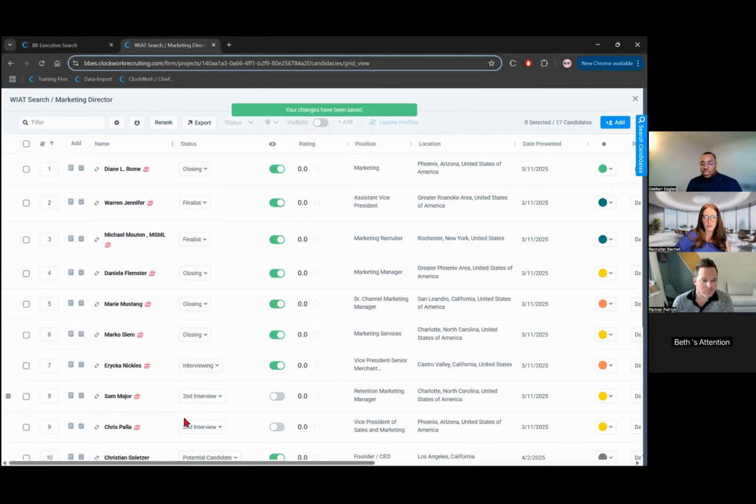As you can see now, it says second interview and the visibility has been removed. So you have the option here to make a lot of changes in bulk and to save you some time instead of doing a lot of one-off tasks as you're going through here once you have candidates added here.